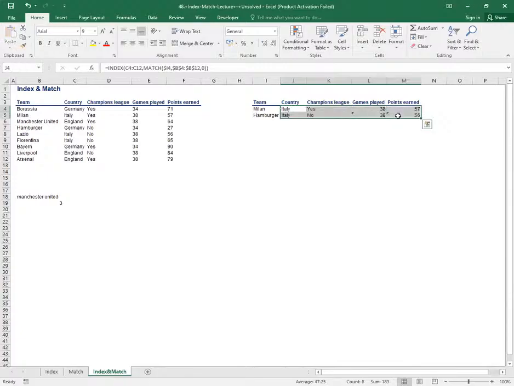When I press enter, what am I able to see? I'm able to see something nice here, that Italy played the Champions League. Ladies and gentlemen, Milan, in this case here, played the Champions League. Milan played 38 games, and Milan, ladies and gentlemen, did what here? And 57 what here? 57 points.